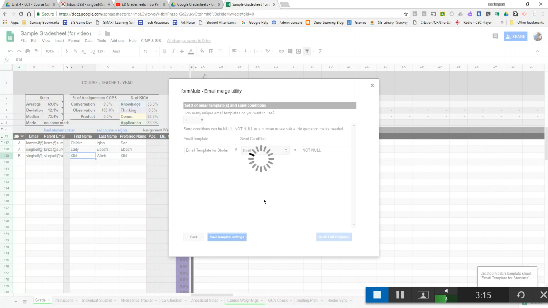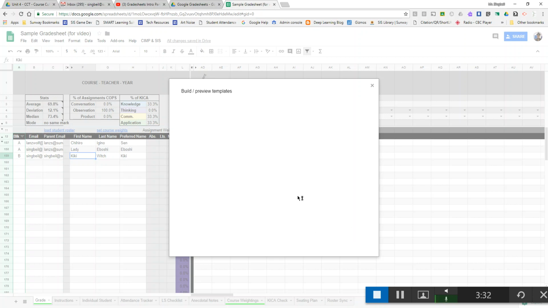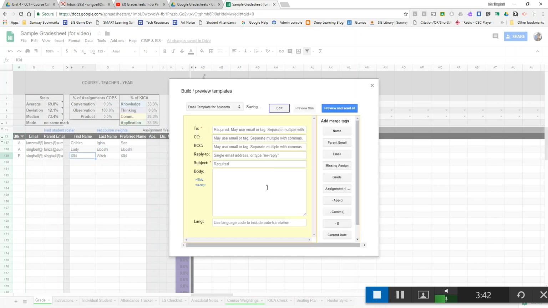and you just have to wait for that, and you'll notice down here it says Created Hidden Template Sheet. So it actually creates another tab that holds all the data that you're going to be creating here. Now we press Next to edit the template. So this is where it gets a little bit more interesting. We have to decide what we want the email to include and what kind of information we want it to have. It takes a second to load, and then we have our template here.